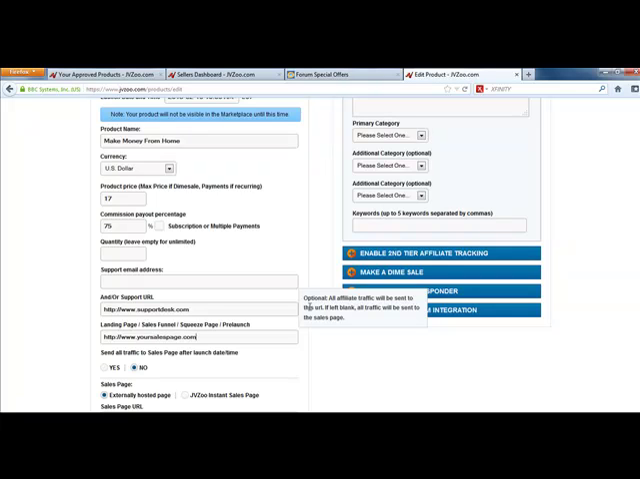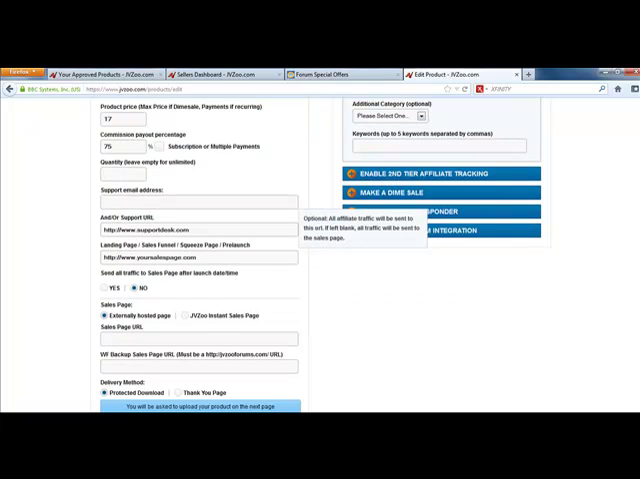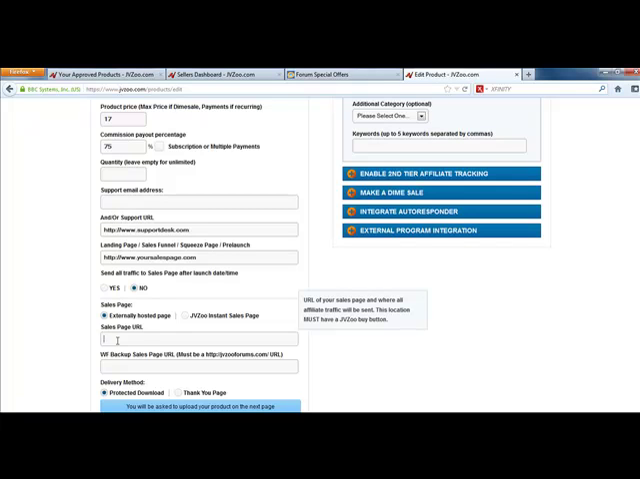And at this point, if you're going through this process, you should already have a product done, a sales page done, and all of that. Send all traffic to a sales page after launch date and time. You can choose on that option what you want to do. Externally hosted page, you could actually choose a couple options here. So up here, landing page is the page your affiliates traffic will land on. Sales page for your product, this is the actual sales page. Most of the time it's going to be externally hosted because you'll host it on your own domain. So you'd plug in that information.